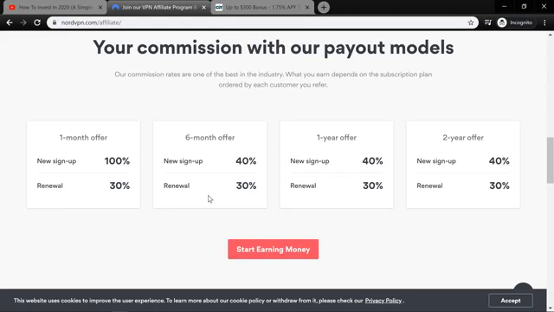So you can see that with the 1-month offer, we can get 100% of the sign up, right? So if somebody gets a 1-month subscription to a VPN, they pay $20 for it, you get $20 in your pocket. Now, you'll also get renewals for each one of these.